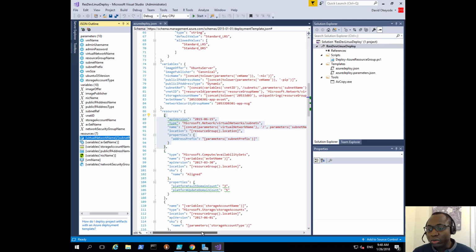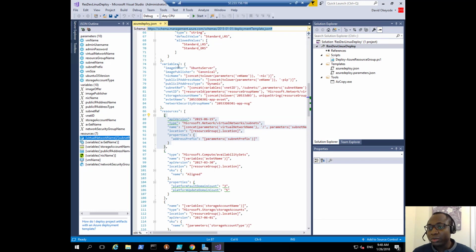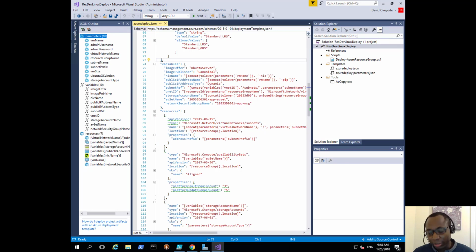Also, Visual Studio has this thing called IntelliSense, which means it's able to read the schema of what this template should be. And then it's able to highlight to you whenever you're going against the rules of the schema. So for example, I've got the curly bracket here followed by a comma. If I go ahead and delete the comma, Visual Studio is going to detect and highlight to me that you're missing something there, because it's read the schema, it's able to detect that. I'll go ahead and put my comma back.